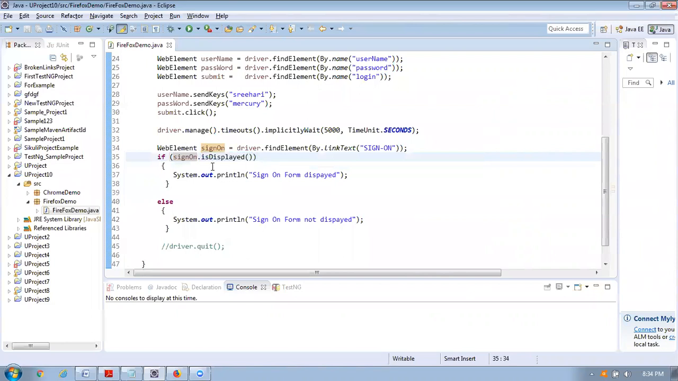So if this condition satisfies, I am printing to the console. System.out.println is a Java statement. I will explain these things while we are learning Java. So it will print sign in form is displayed. Otherwise, if it is not displayed, it will print sign in form is not displayed.